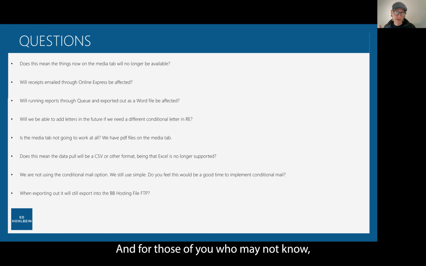And for those of you who may not know, the Blackbaud hosting file is, think of it like a Dropbox that Blackbaud hosts, or OneDrive, where you can store files. It's not unlimited storage. There's a lot, but it's not unlimited. So if you're using that, you already know what it is. If you're not using it, I wouldn't be so concerned about it. Just keep doing things the way you've been doing them. All right.